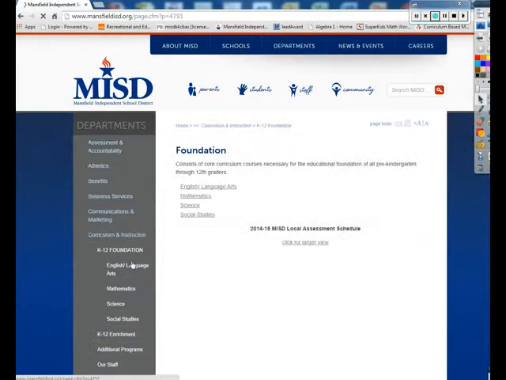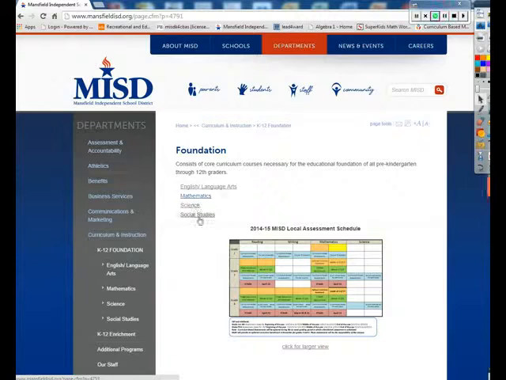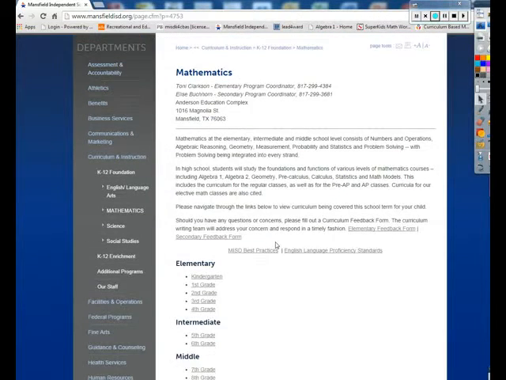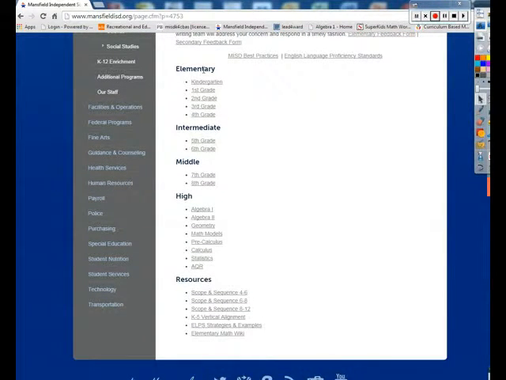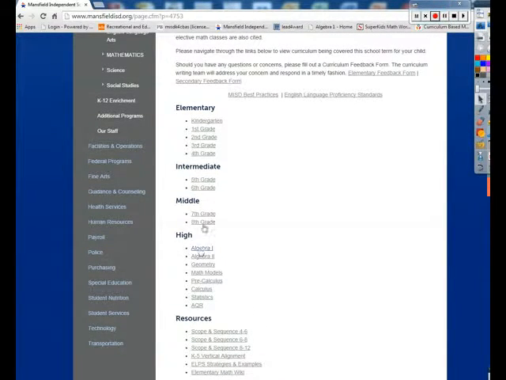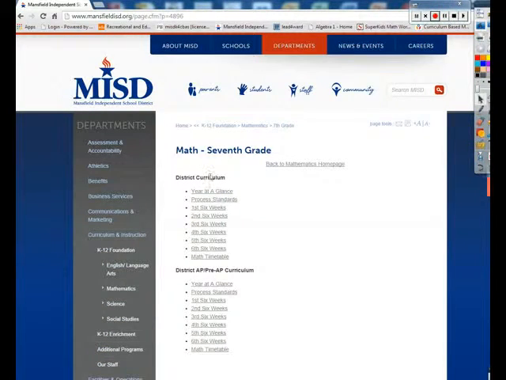If I click on K-12 Foundation, I'm going to see English, Math, Science, and Social Studies. Each of these gives you a link to their curriculum page. If I look at Math, I'll see that on this page I'll have all of the courses that are offered kindergarten through high school. And when you click on an individual grade level, you'll see that you have the on grade level curriculum, but if there is a pre-AP or AP curriculum, it will also be listed separately.